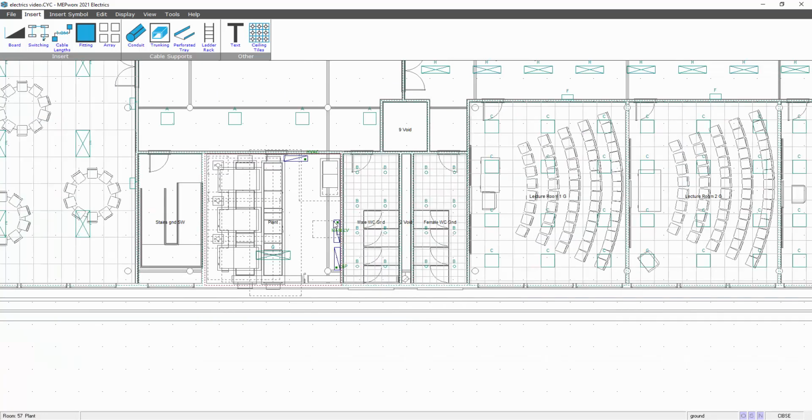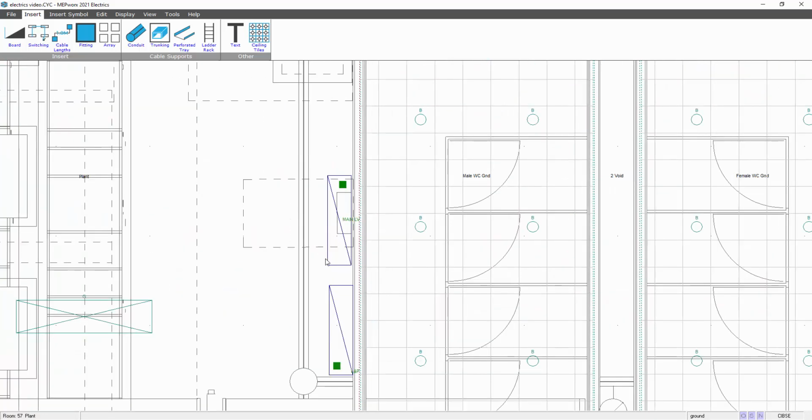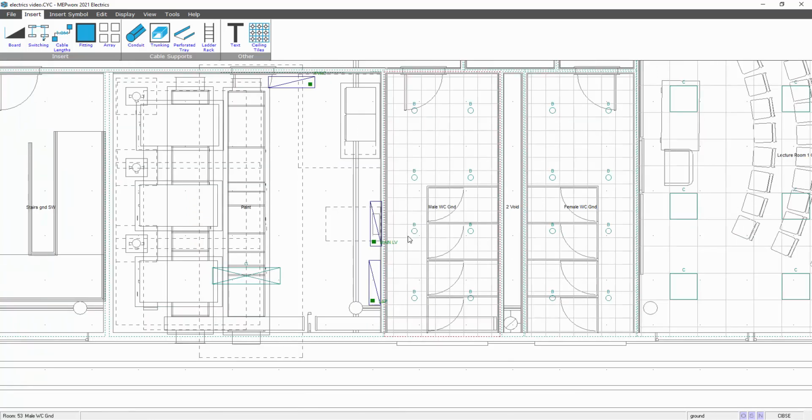So if we zoom in, then we can reveal the references. If I want to go and edit a board, double click on it. If I want to move it and drag it, I can drag it around. I can do a right button click on it, drag it back into position. So that's basically adding, placing boards and getting started.